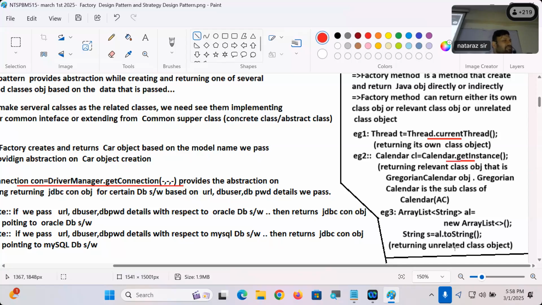Any method that is capable of creating and returning an object is called a factory method. Factory means manufacturing something. A factory method also creates and returns some object. It can return its own class object, a relevant class object, or an unrelated class object. What object, guys?